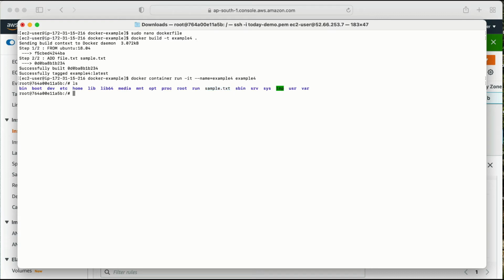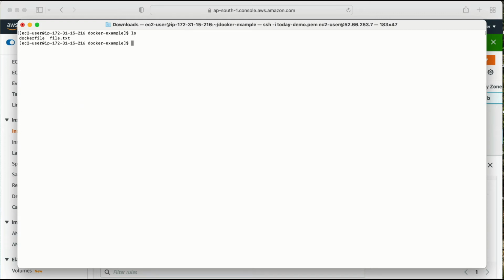Okay, now the next thing, ls. Now I have file.txt. What I'm going to do is I'm going to tar this file. So the command is tar czvf, and let me give a name file.tar.gz, and what I need to archive is Dockerfile and file.txt, both the things.